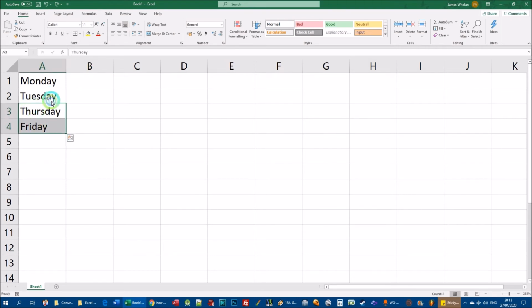Or we could cut and paste these 2 cells down by clicking on cut, and then if we click on cell A4 and click on paste, Excel will paste those 2 cells in from A4 down to A5. Again, that's a bit long-winded. Much easier to just insert the row.